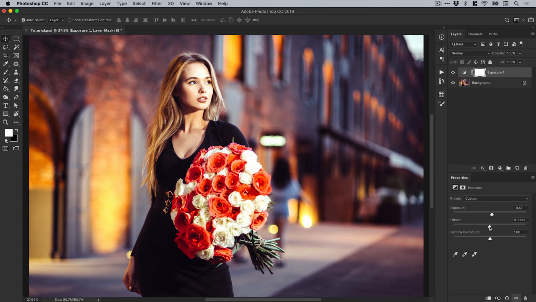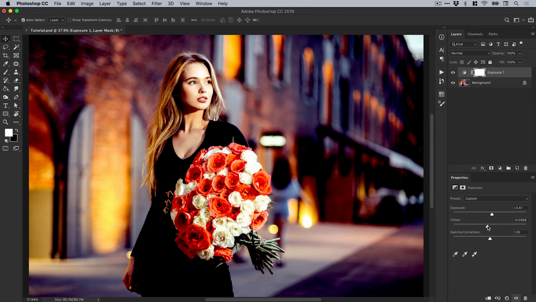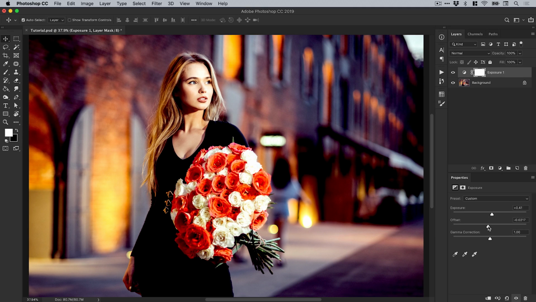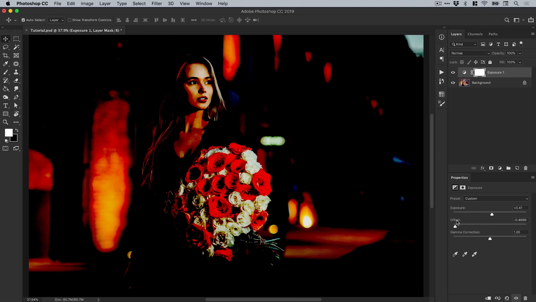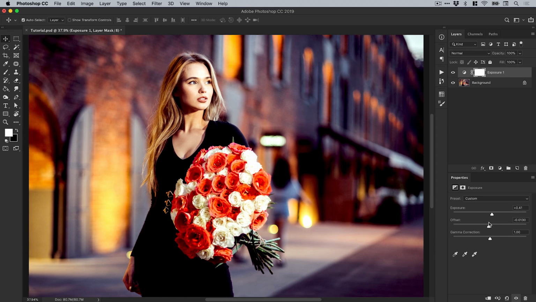Now the offset slider, this controls mostly the shadows. So you can see if I bring this down even a tiny bit, the image gets considerably darker around the shadows in particular. I can bring this up and it looks like this, no shadows whatsoever. So as I say, very slight movements do give quite dramatic results.